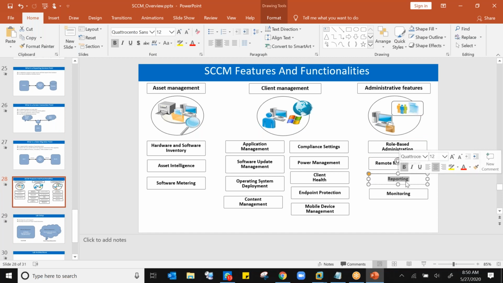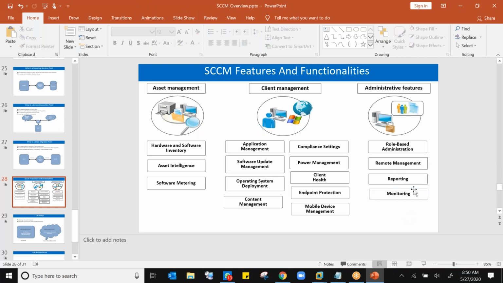Reporting: SCCM gives you reporting, with multiple options: Excel, PDF, CSV format. Then monitoring: you can monitor the SCCM components and sites. If something goes wrong, you can get an alert, and also you will receive an email. So those things can be done through SCCM. These are some basic functionalities.